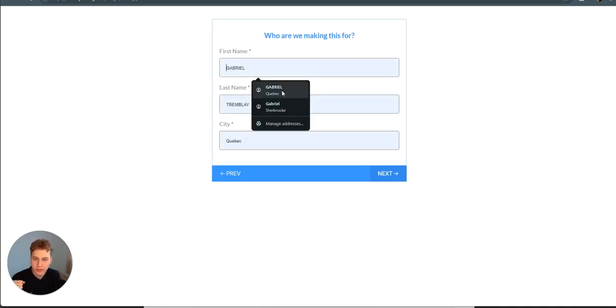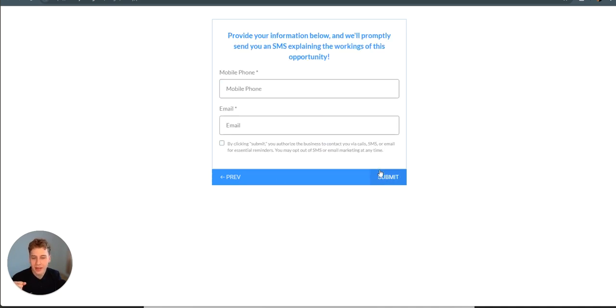Afterwards, we ask for their first, last name, and their city. This is my information. And then the phone, email address, and the consent of your prospect. By the way, the consent is for receiving SMS, phone calls, emails from the business. In this case, the business would be yourself. And so afterwards, your prospect submits this information.